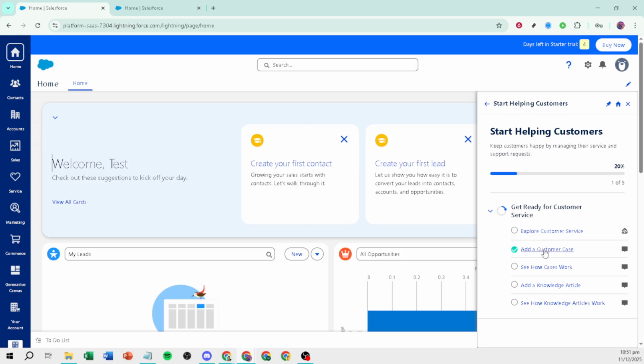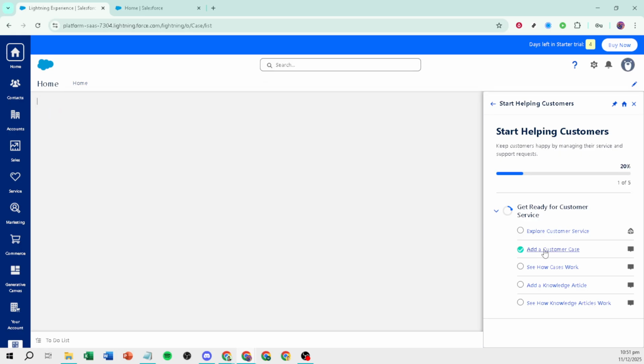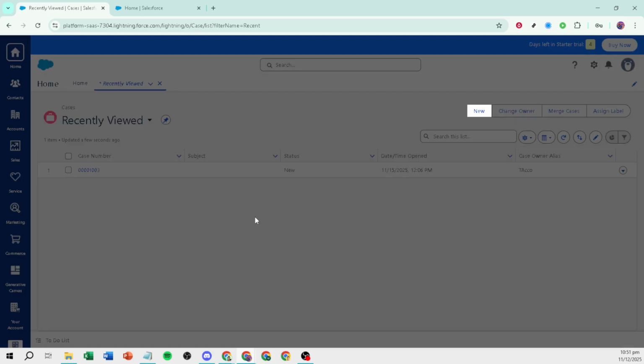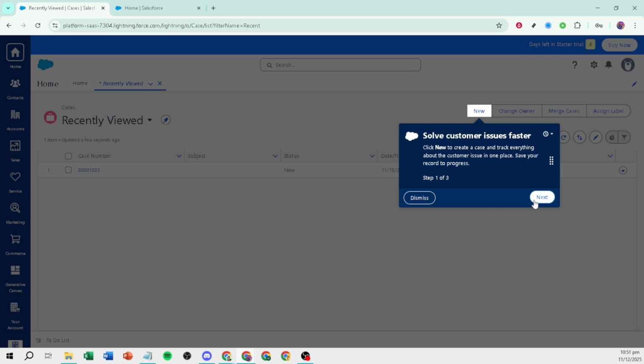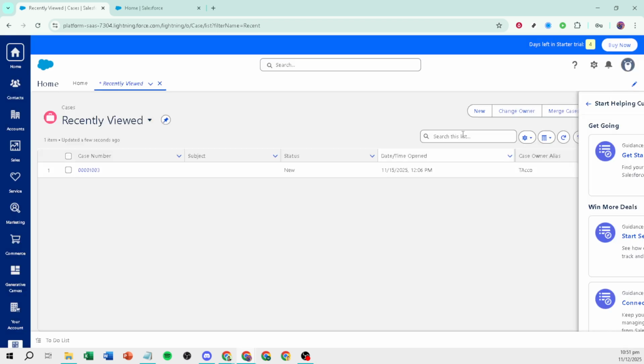Next, click Add a Case. This opens the new case form. Think of this form as the single source of truth for the issue you're reporting. The more precise and complete you are here, the faster your team can route and resolve it.